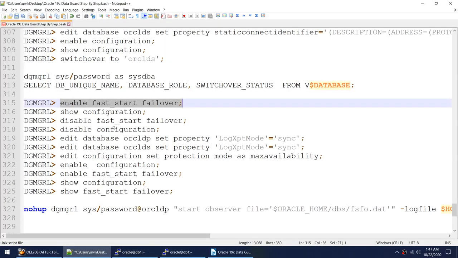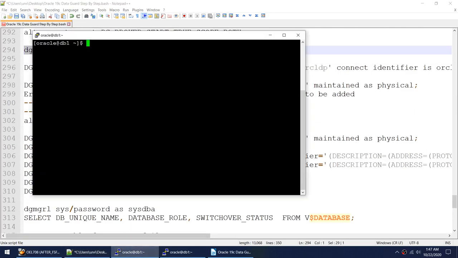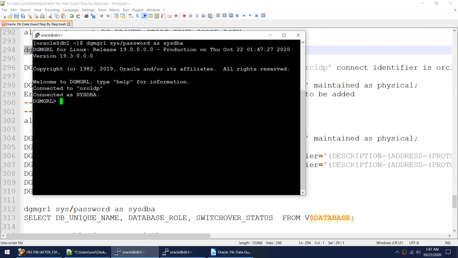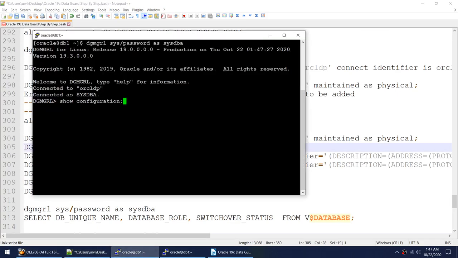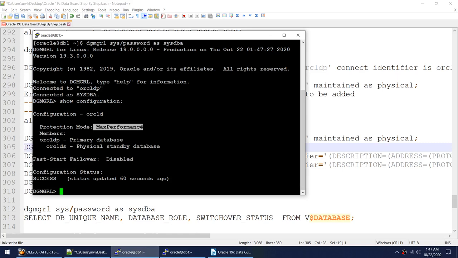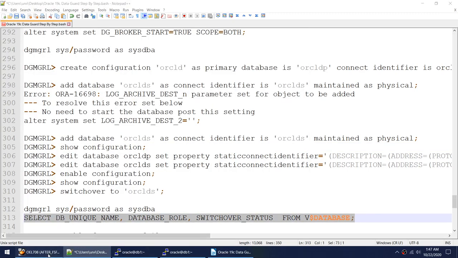So let me connect to my DataGuard broker and just show you the configuration. What is the current configuration? So I am having max performance. The fast start failover is currently disabled while my configuration status is success, which means I have got the DataGuard up and running. I can also run the query on primary and standby.